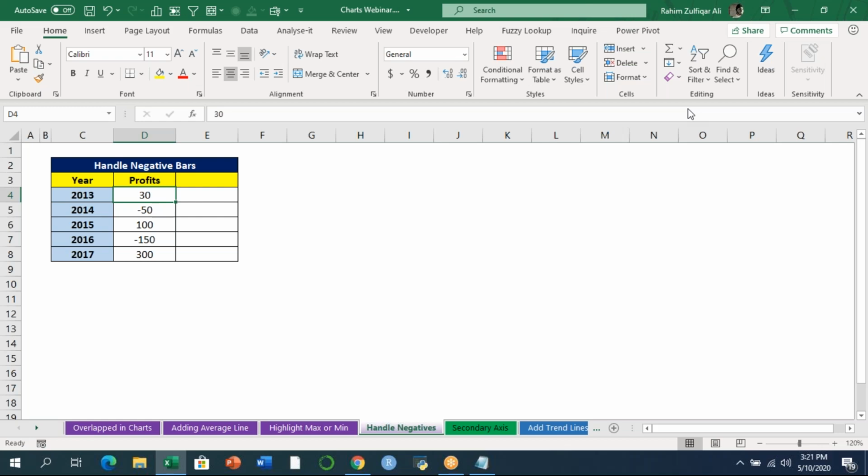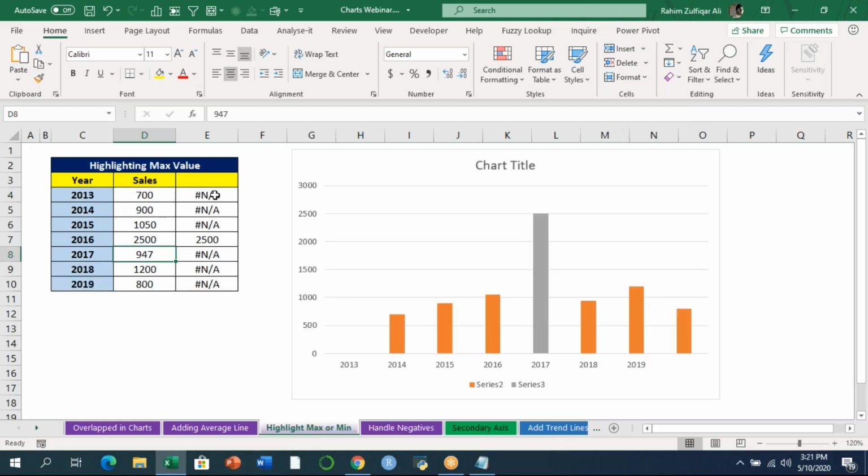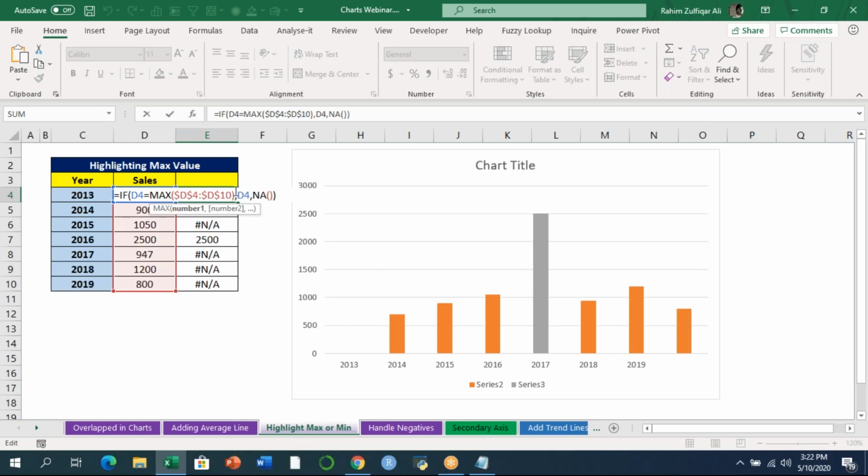Mohammad Wasim Sajid is asking, what about minimum colors? As you can see, in my current formula I have used maximum. If you want to highlight the minimum, you can write the minimum function here. If you want to highlight the second highest, you have to apply the large function. So here your Excel function knowledge will be very handy, not just for Excel charts. If you are an intermediate user and you know most of the Excel functions, you can create your own creativity within Excel charts as well.